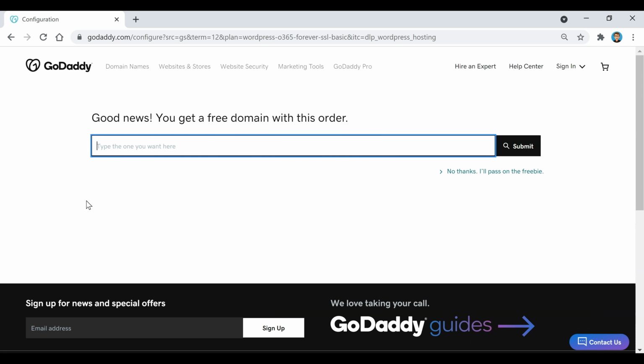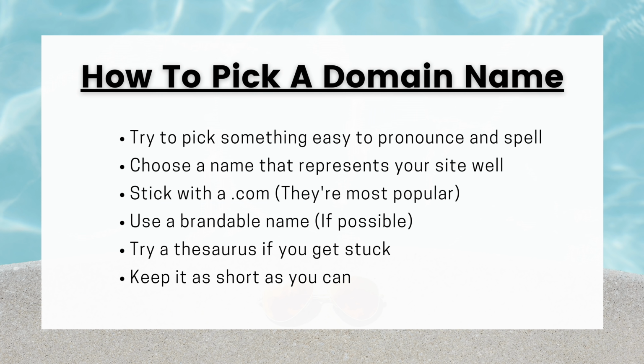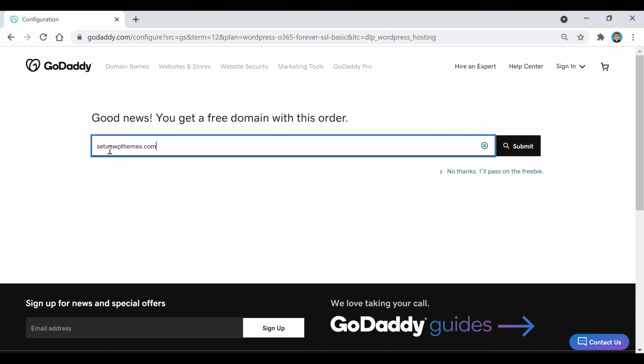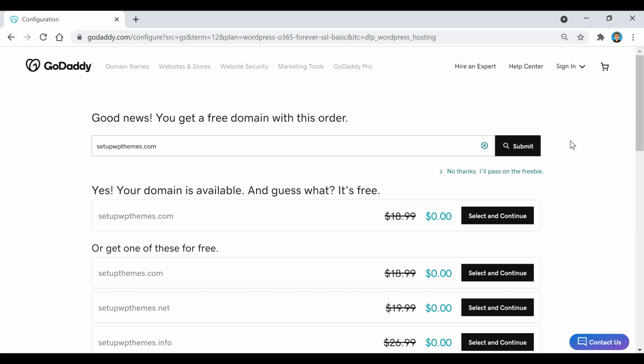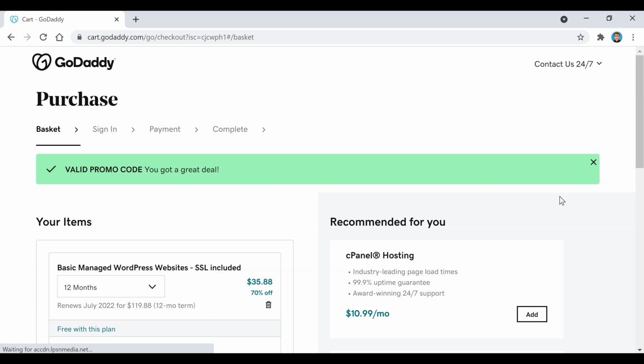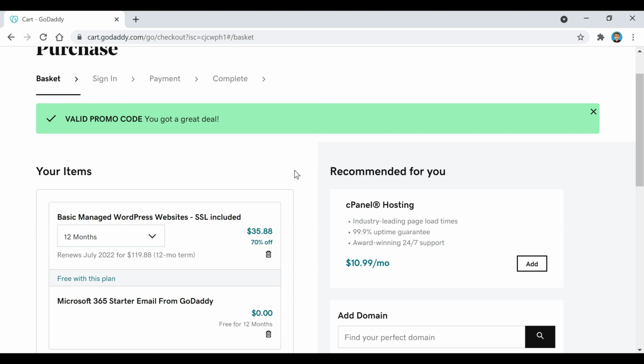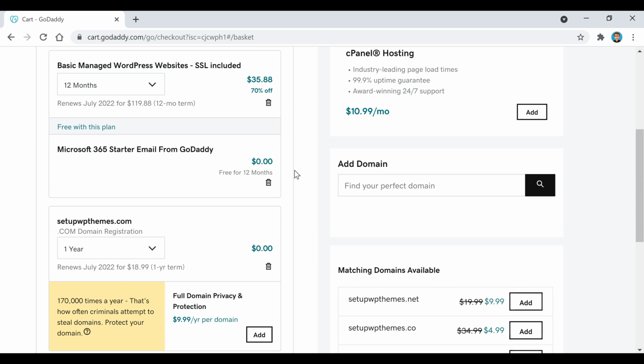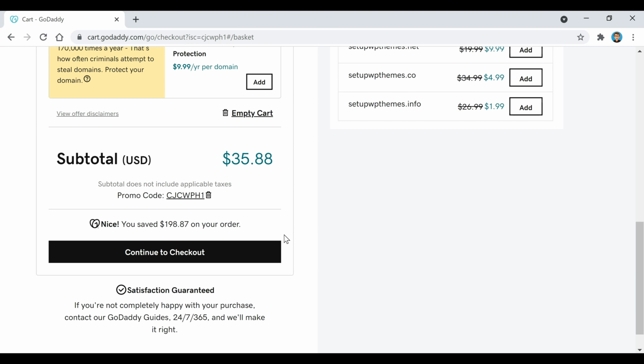And now this is where we're going to get our domain for our website. So you guys can type in whatever you want your website to be called, and you can see if it's available right here. And if you guys are having any problems picking out a domain name, here's a few tips that could help you with it. Then once you got your name picked out, you can just go ahead and click on Submit to see if it's available. And if it is, it's going to say yes, and you can go ahead and click on Select and Continue. And now we've got our promo code applied here, as you can see right there. Now if we just scroll down right here, we're just going to click on this Continue to Checkout button.